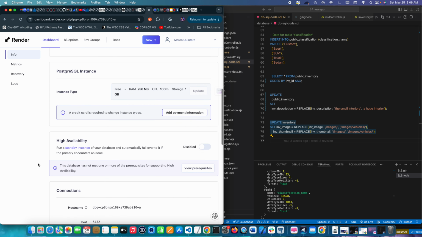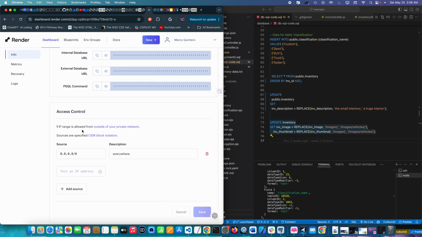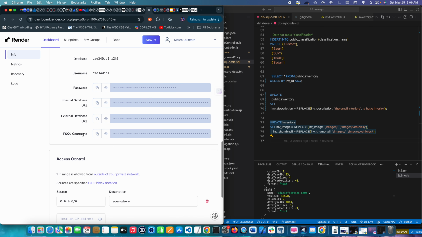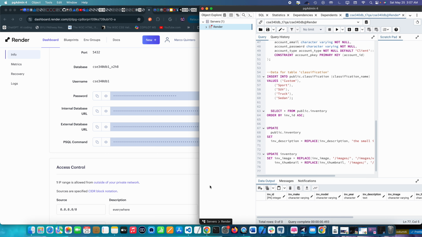There you go. It's available. Perfect. So now let's copy the external database. And we're going to go to pgAdmin. Once you're in pgAdmin, we're going to remove the server.